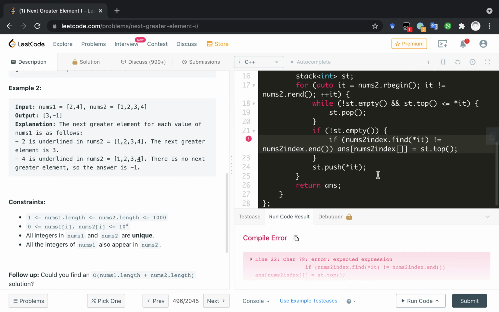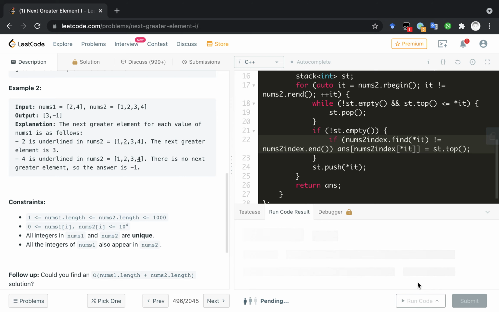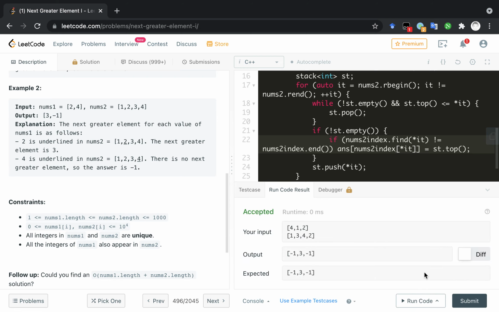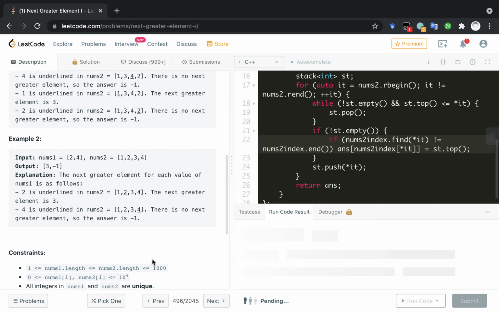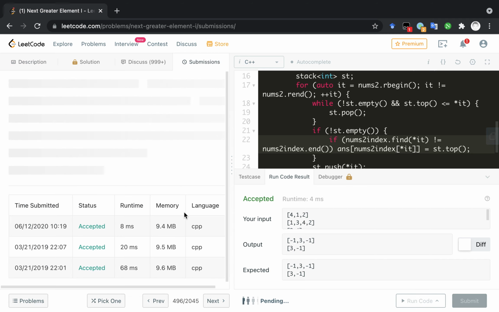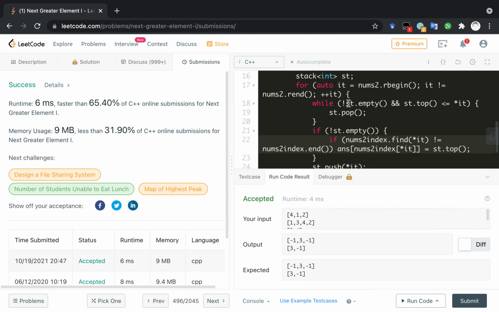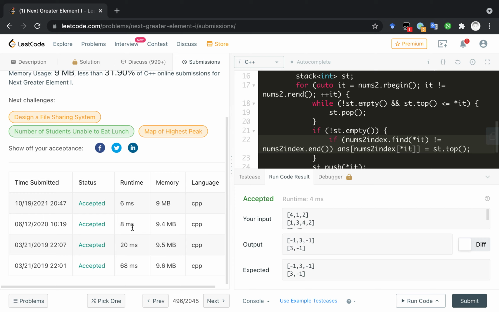Okay, expected. So everything is okay. Let's run our example. Okay, let's submit that. Okay, accepted. Okay, I did this about 1 or 2 years ago, but I don't remember anything about that.